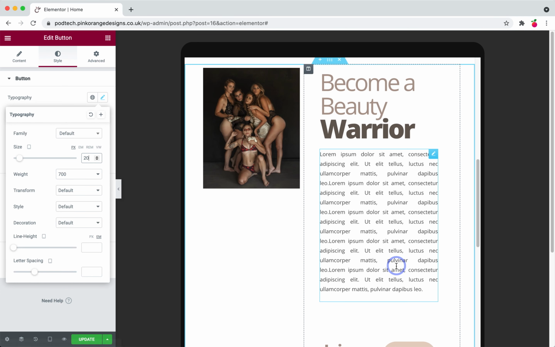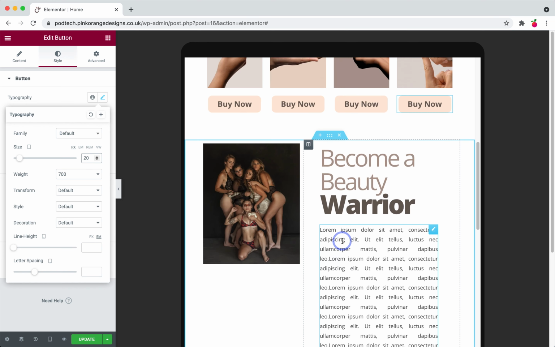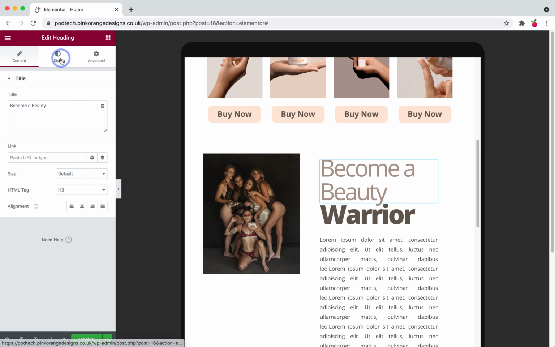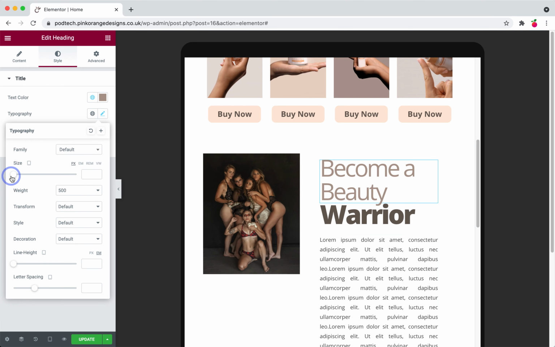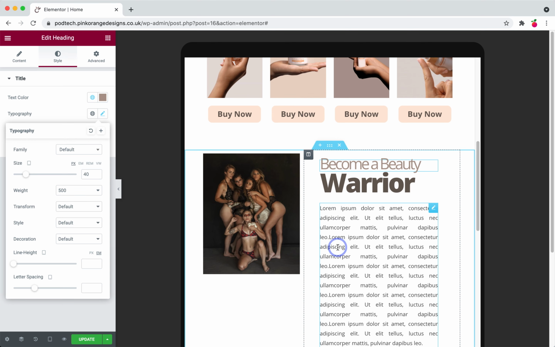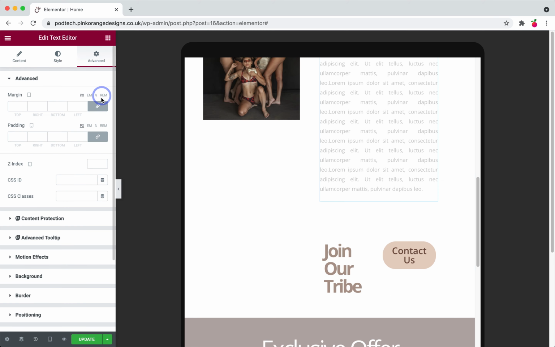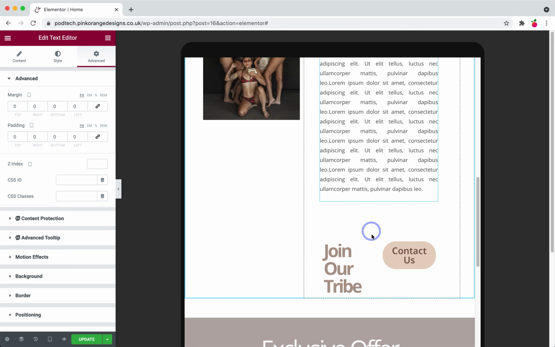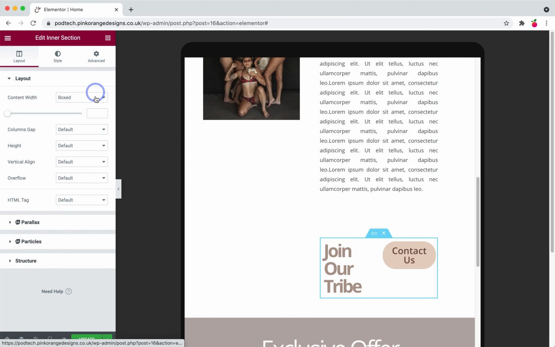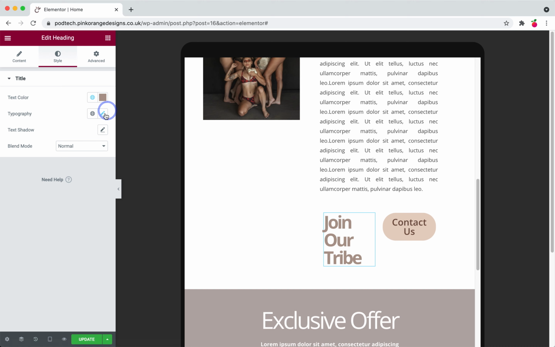Scrolling down, again we've got the same issue where the text image isn't filling the whole screen and the text box is too big. So let's begin by putting the text onto one line by decreasing the size, somewhere like that. And let's just unlock all these margins so that we bring everything back together. Decrease the text size.